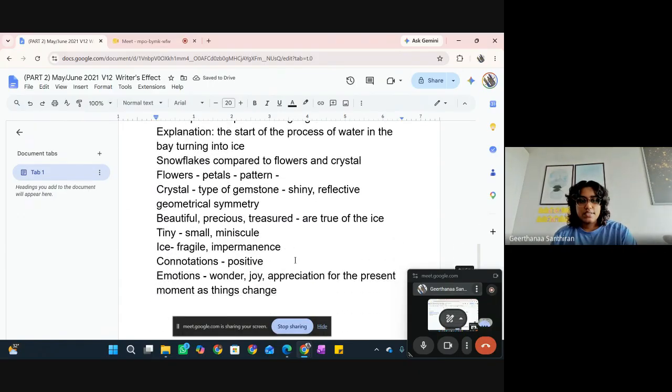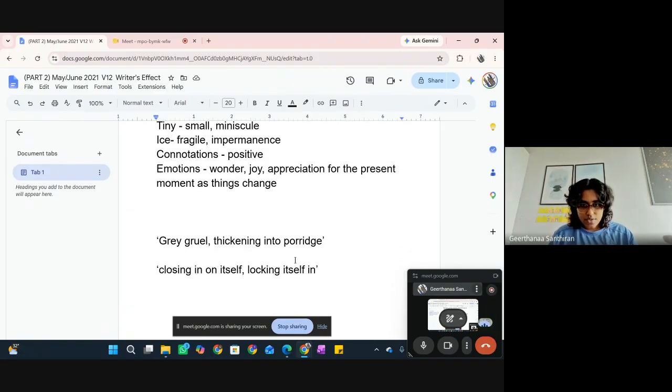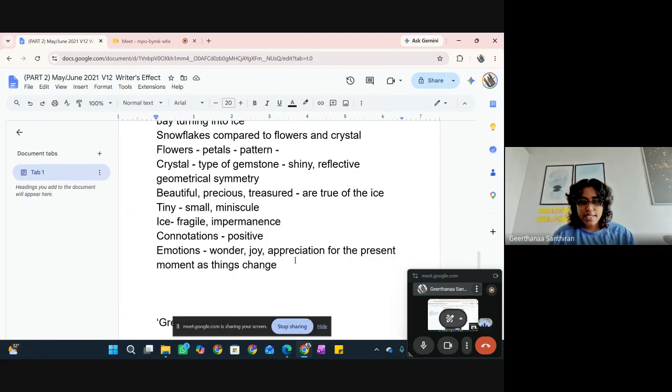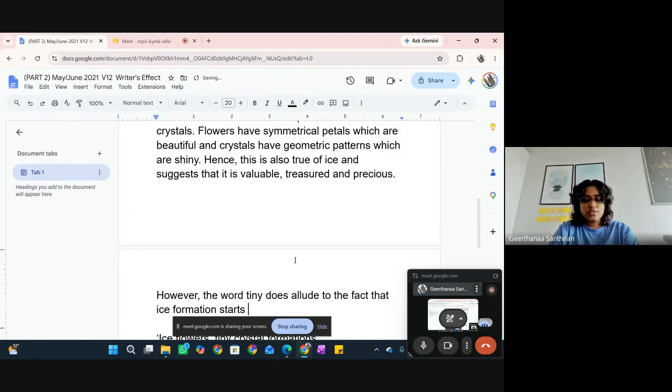All right. So, yes, if you do a metaphor, tell me what are the two things being compared here and give me those adjectives that they share in common, link it back to what we're talking about. Okay. But if I wanted to talk about the tiny, I could do that too. However, the word tiny does allude to the fact that ice formation starts off small and minuscule.